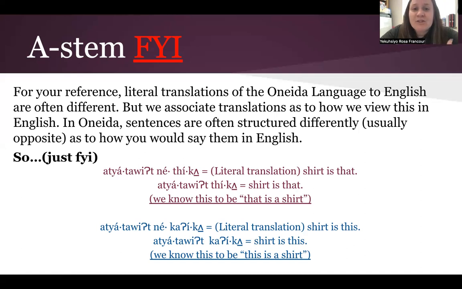Let's see. We associate translations as to how we view this in English. Like I mentioned, in Oneida, sentences are often structured differently, usually opposite as to how you would say them in English. Okay, so just FYI, adiadawit ne tig is the literal translation. The literal translation is like "shirt is that." Okay, that sounds weird in English, right? But we know this to be "that is a shirt."